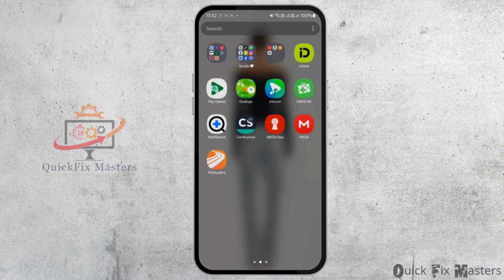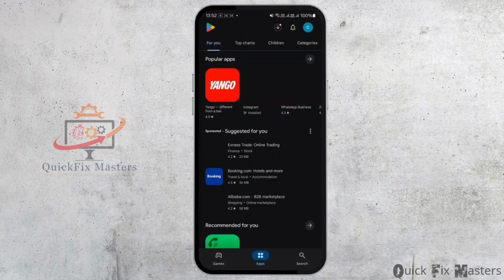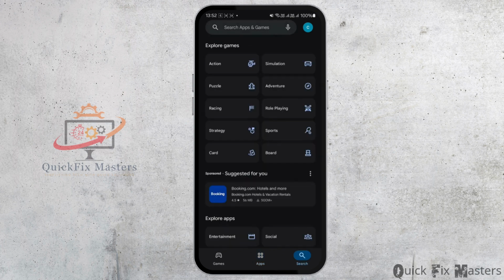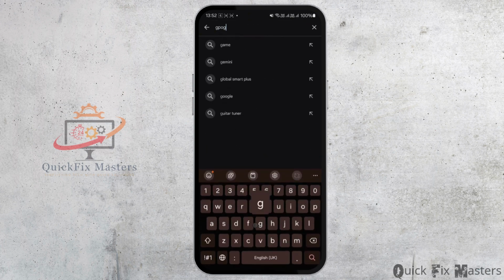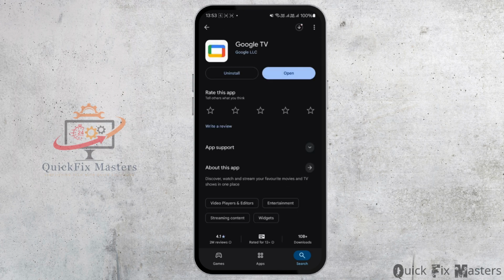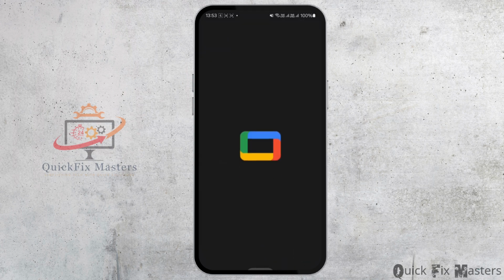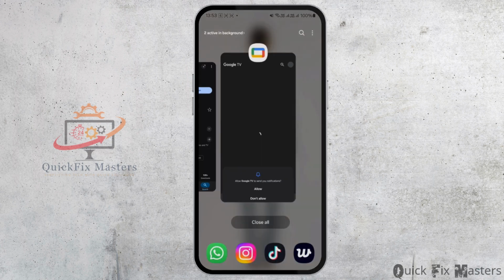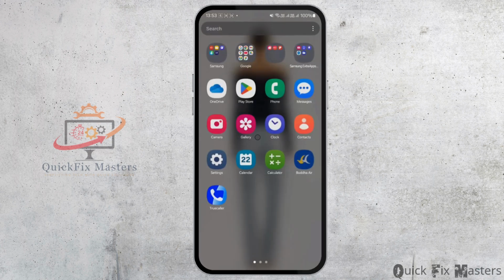And then after, go to Play Store if you're using Android and App Store if you're using iPhone. Then search for the Google TV application. And once you find it, if you see an update over there, you can go ahead and update it to its latest version. If not, you can just simply open the application and see if the problem is resolved.